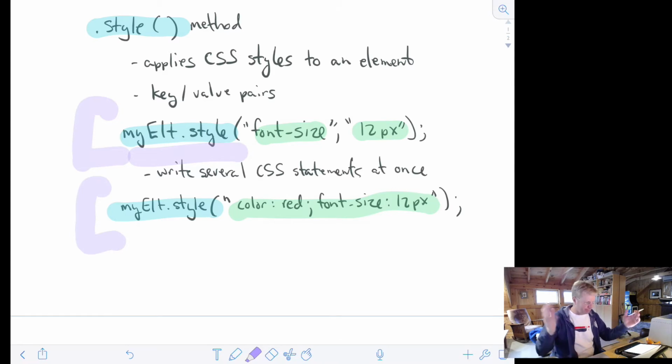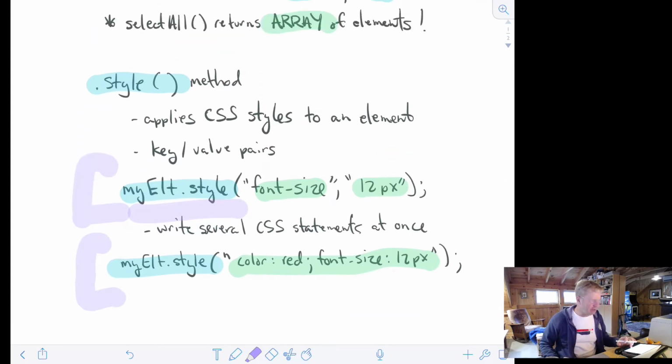So that's enough whiteboard talk. Hopefully you've got an understanding of how select and selectAll differ. But as always, the best way to show you is with real world code. So let's do that.